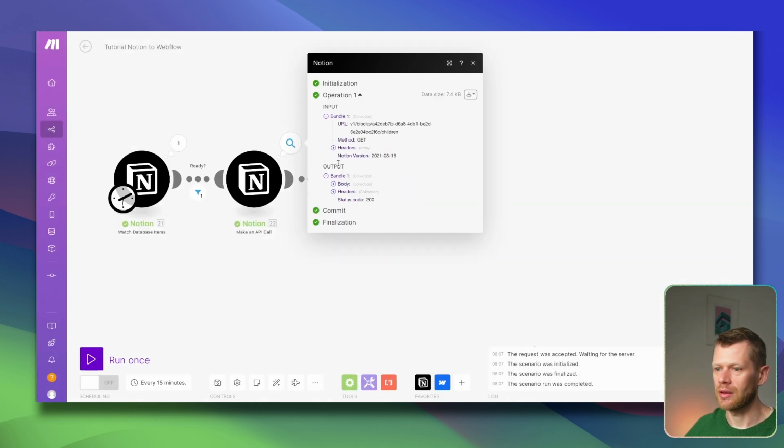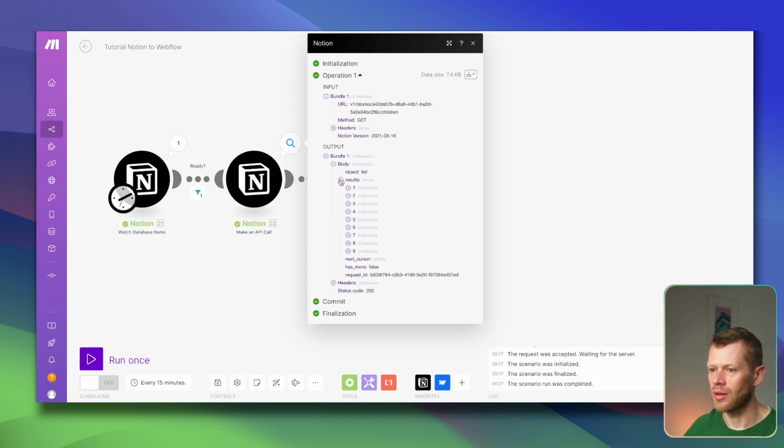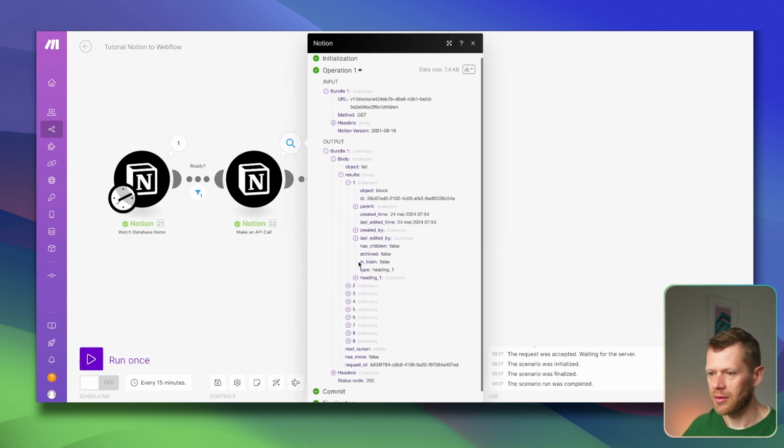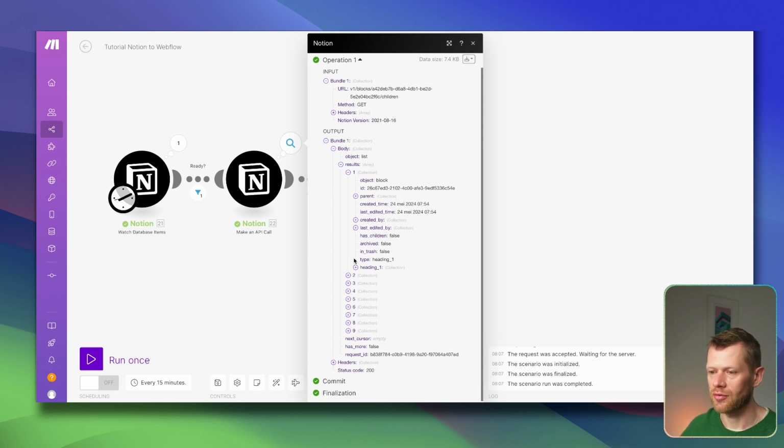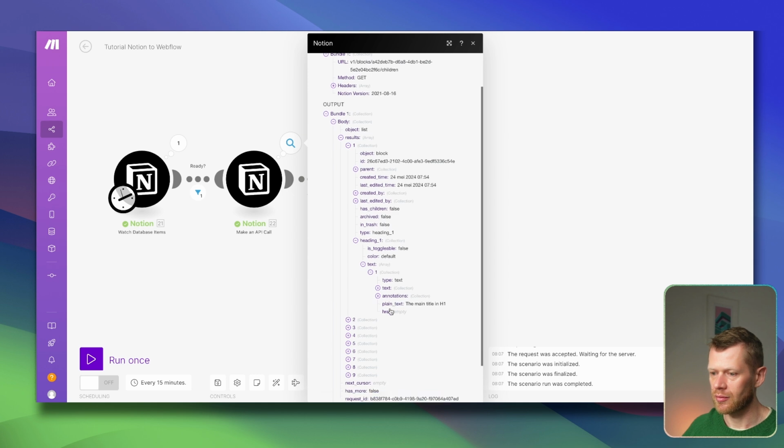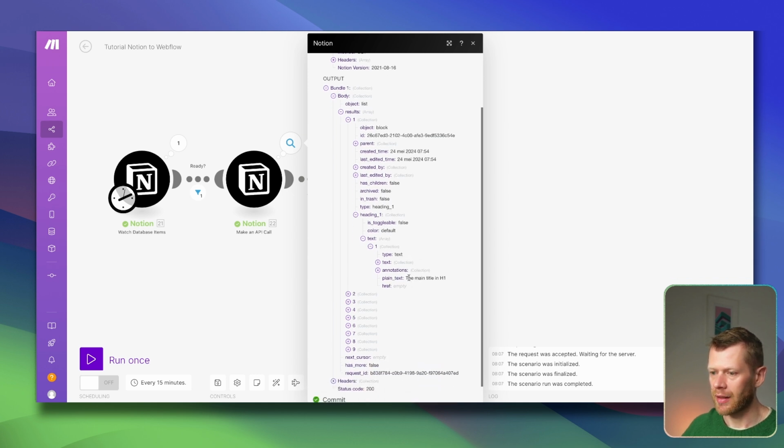So the next thing we need to do is get all of this information into Webflow, obviously. But the problem is that how Notion gives us the text is not the most straightforward way. It's giving us all the text in our blog post basically as raw text. Here you can see our text. It's hidden really deep inside this array and in these collections. And here's the plain text, the main title in H1. Luckily, it gives us the type of text, so we can use this to rebuild our blog post inside make.com.